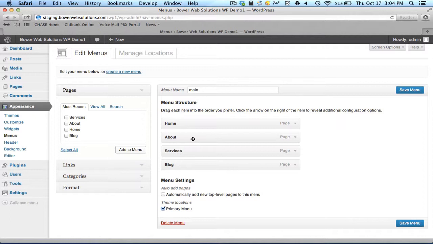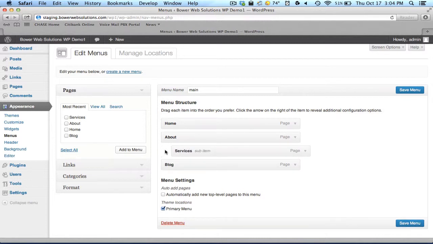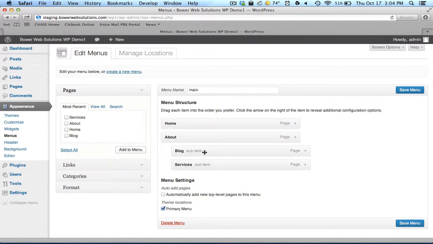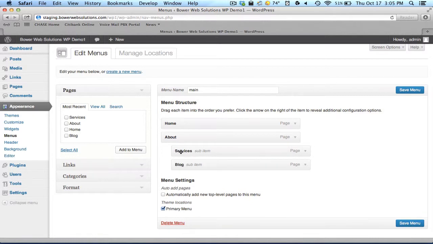So to create drop down menus, once they're added to the menu structure list, it's just a matter of how you position them. So if I wanted Services to be a subsection or a drop down of About, I just drag it to the right. You see how it's indented. Same thing with Blog. I can also do a submenu of a submenu if I wanted to, but I'm just going to keep them both under the same level here. So you see how Services and Blog are indented underneath About, and they're noted here as submenu.